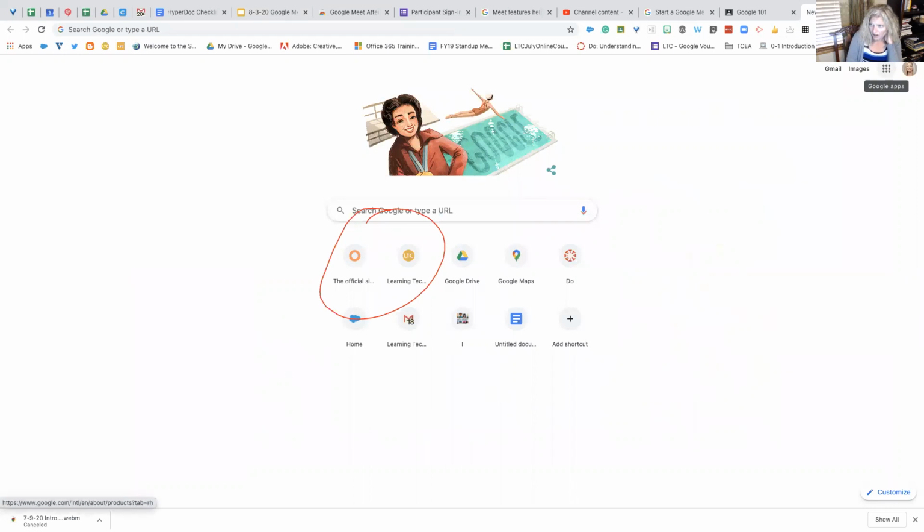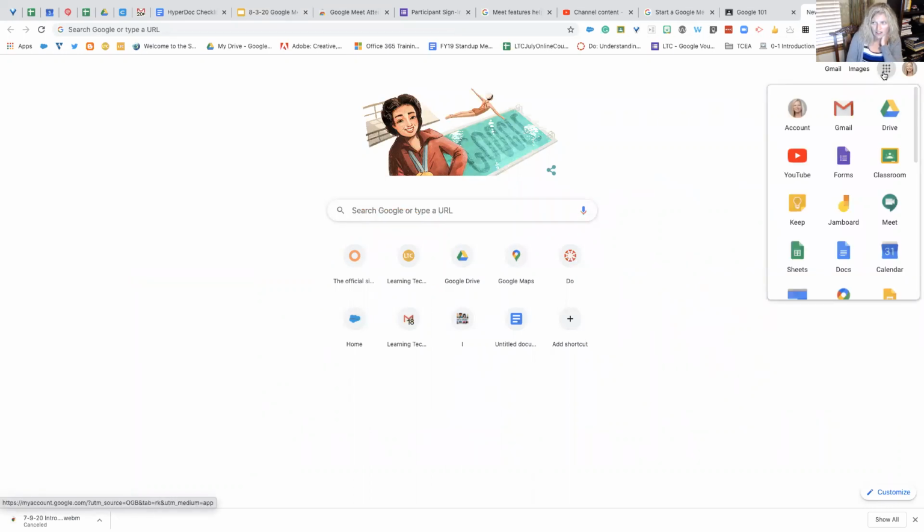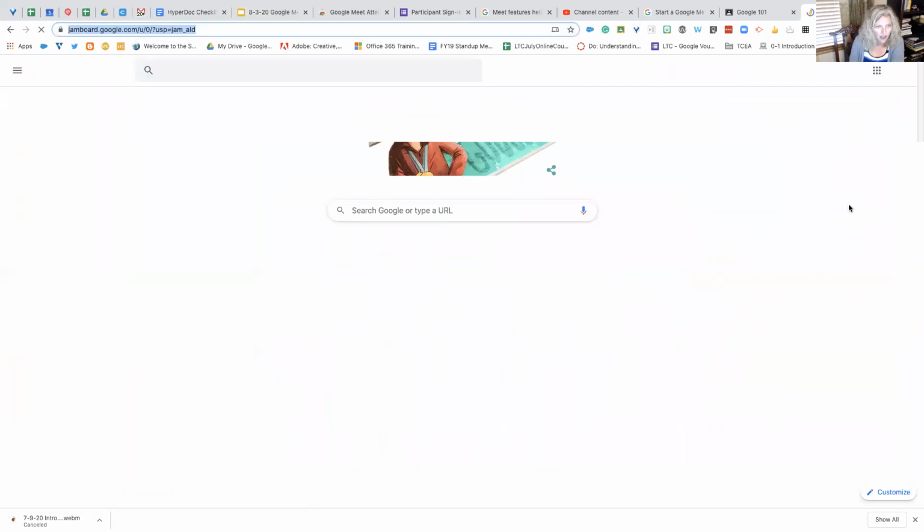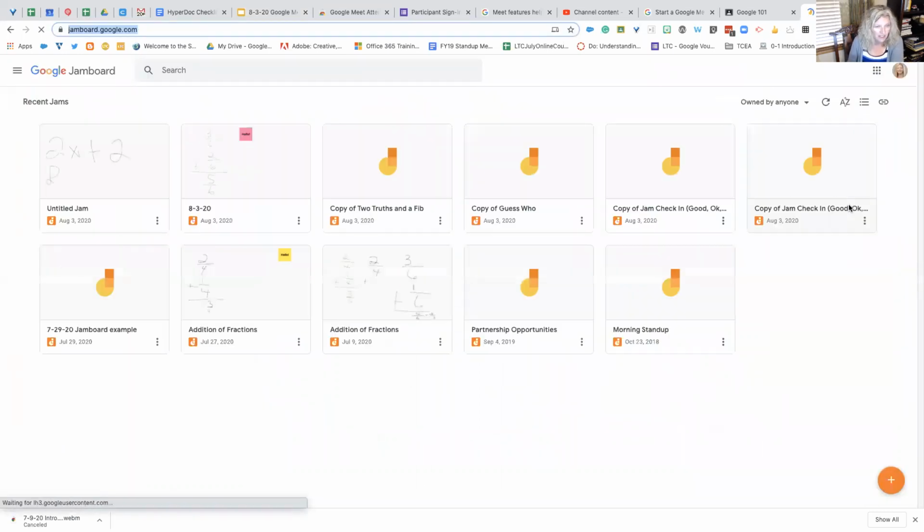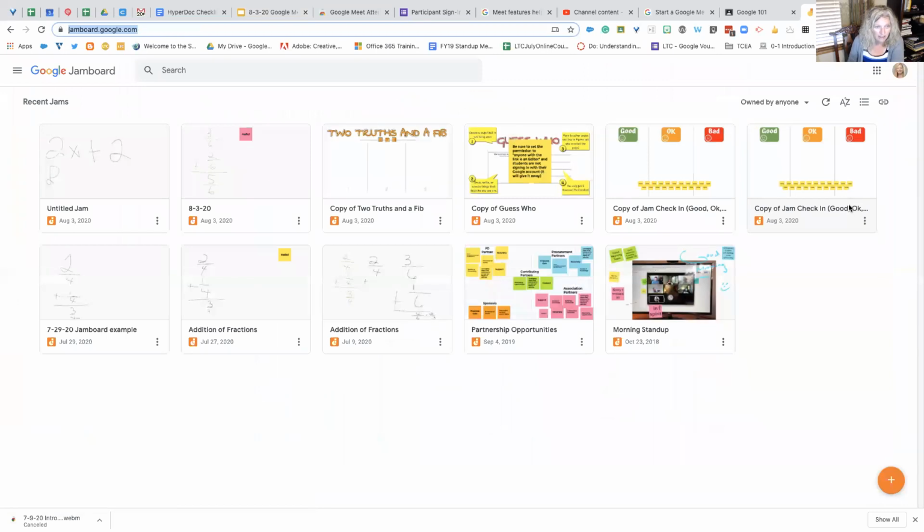If I go over here, I went to a new tab and I clicked on this waffle. Some of you who were in my earlier session, we did talk about Jamboard. Jamboard is an interactive whiteboard, and you do have this for free in your G Suite apps for education. If you don't see it in your waffle, all you have to do is come up here and type in jamboard.google.com.